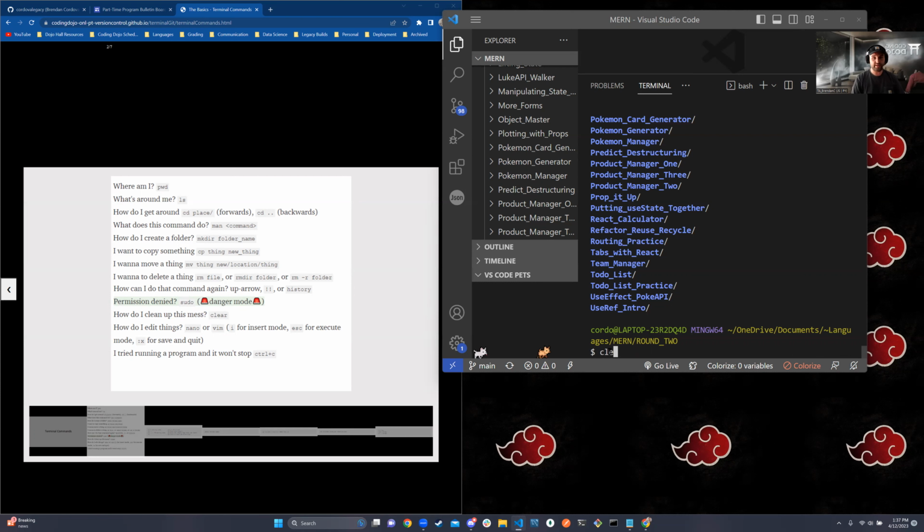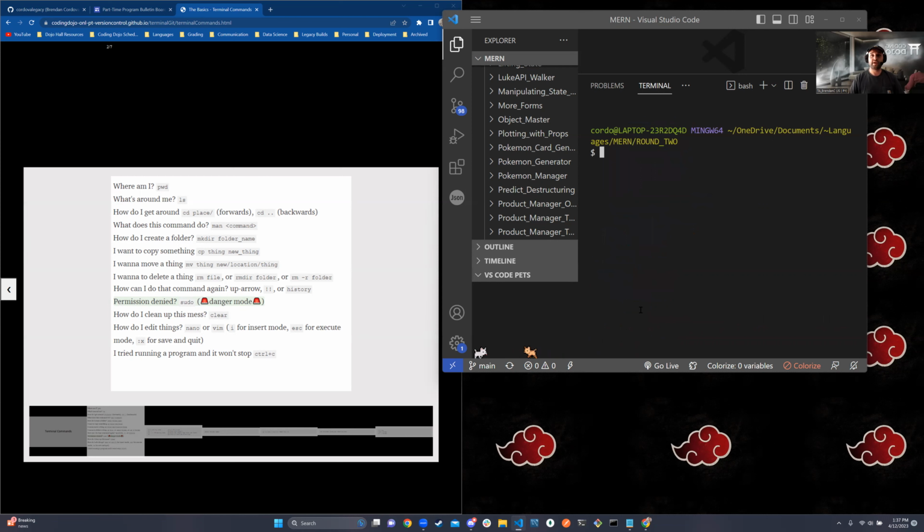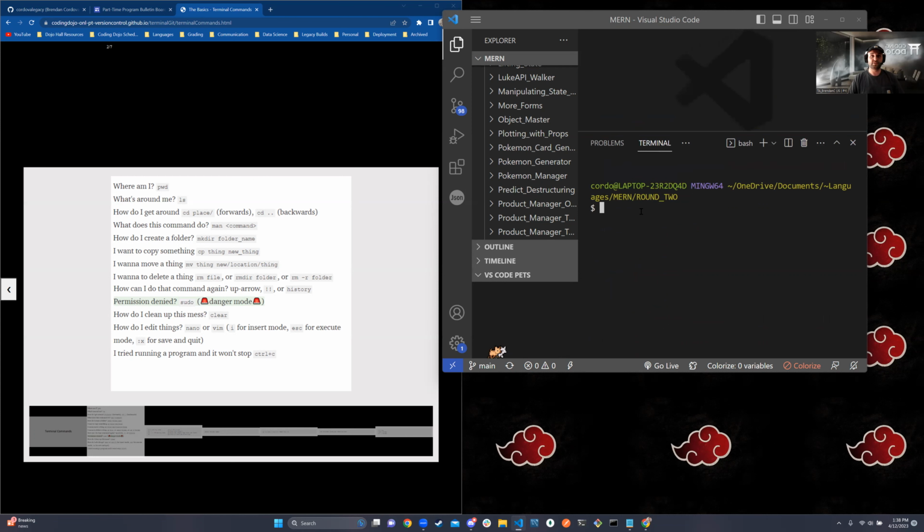If you want to clear everything, right? Now I have a completely clear terminal, no previous commands. If I were to try to scroll up, there's nothing up there. So it just cleans up your terminal essentially.